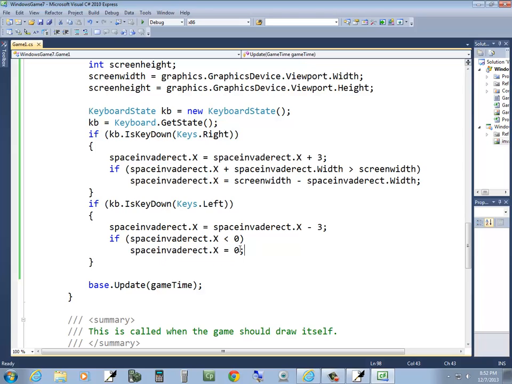And actually, I won't show that other one. That's not what I even asked about. But this shows you how to keep it on the screen.